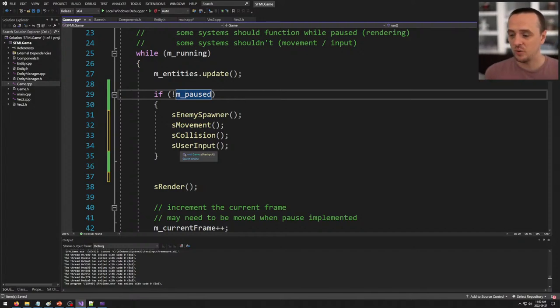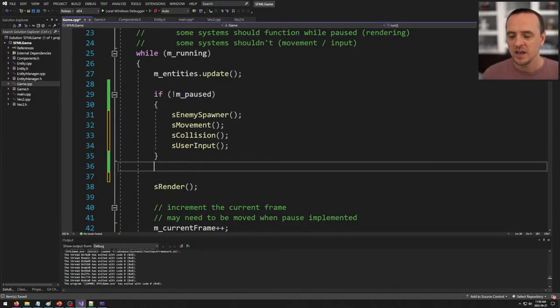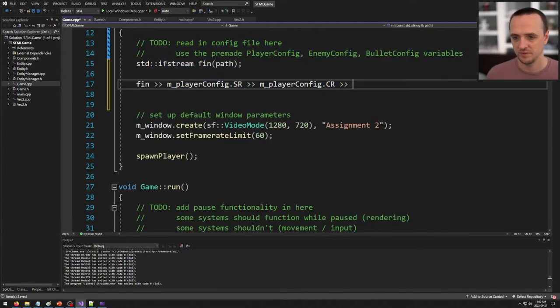So that's how pausing works. And you can see how easy it is to implement pausing now that we have our game set up into systems like this. It's trivial to implement pausing functionality. That's really cool.